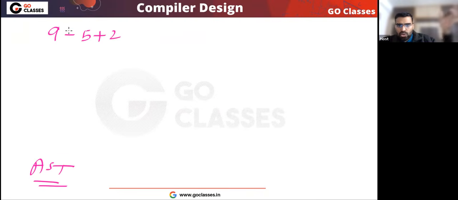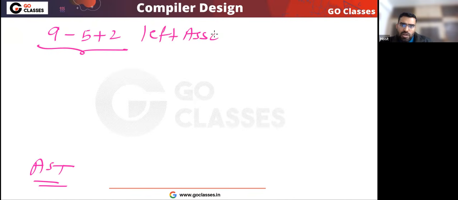For example, what will be the abstract syntax tree for this? Let us assume the associativity is from left to right. Then how will you create the abstract syntax tree? It will be created like this. First you will do this, correct? Let's assume left associativity is from left to right.